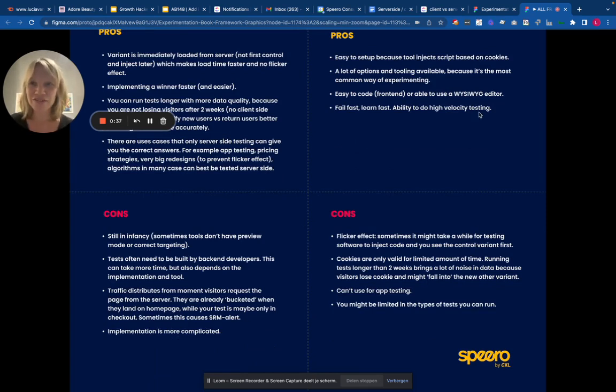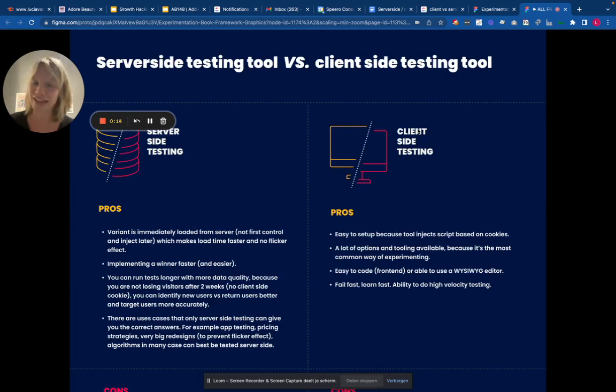The cons are the flicker effect, which has to do with first seeing the one variant, then the code gets injected. The cookie problem I described: cookies are only valid for a certain amount of time. You often cannot use this for app testing, and in summary, you might be limited in the types of tests you can run. These are the pros and cons of server-side versus client-side testing.